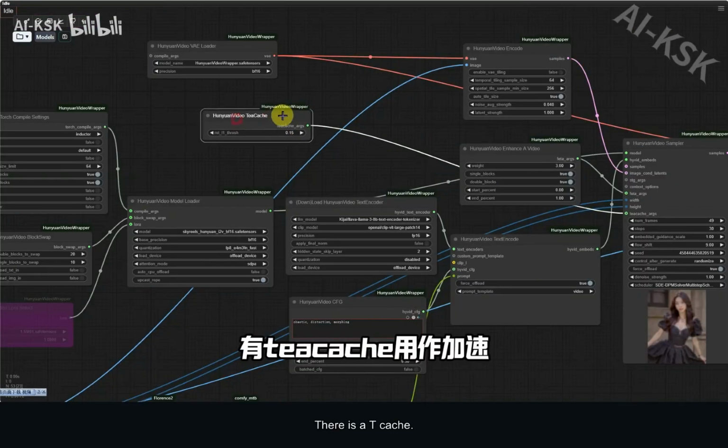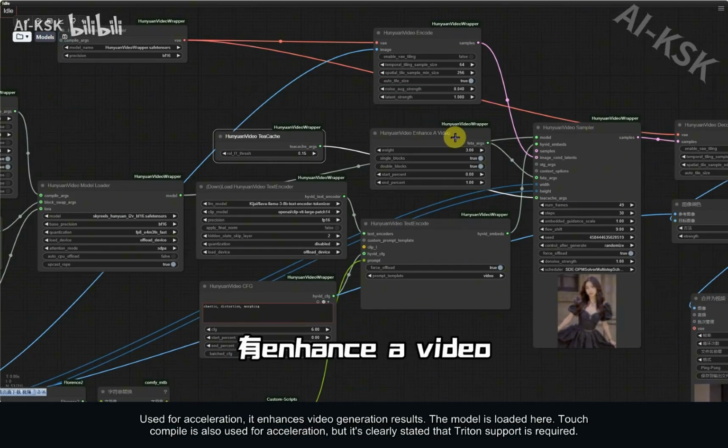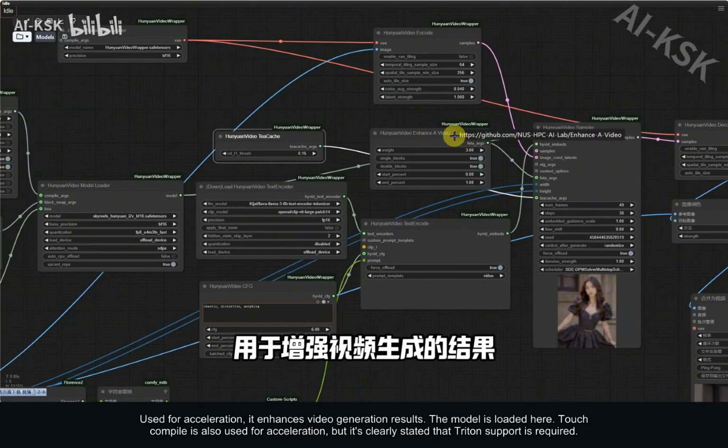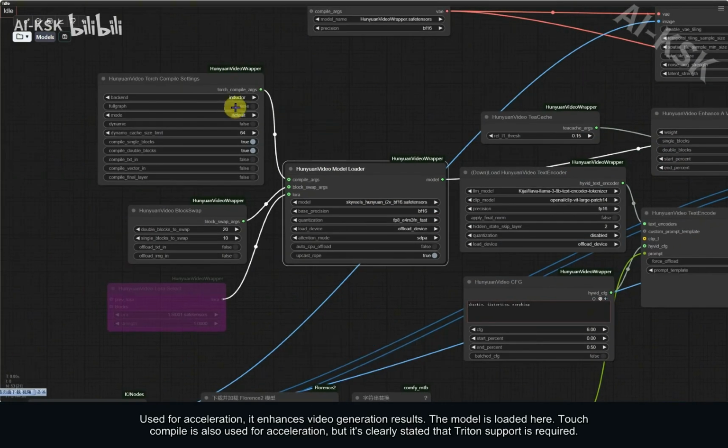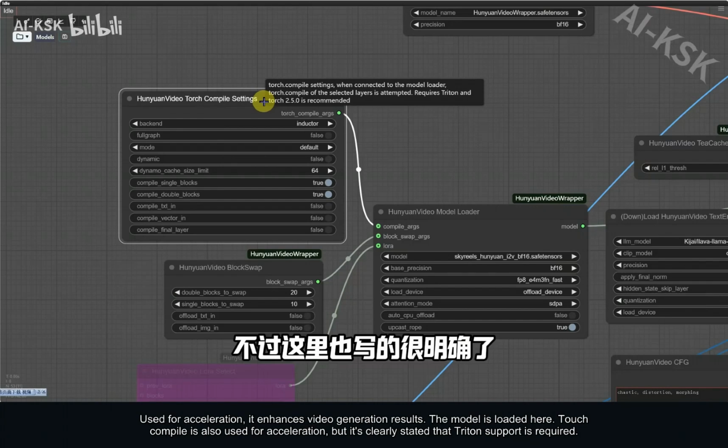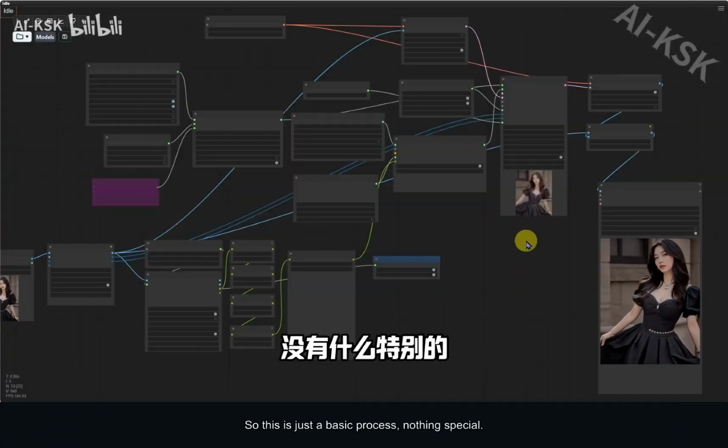What else is key? There is a T-cache, used for acceleration, which enhances video generation results. The model is loaded here. Torch Compile is also used for acceleration, but it's clearly stated that Triton support is required. So this is just a basic process, nothing special.